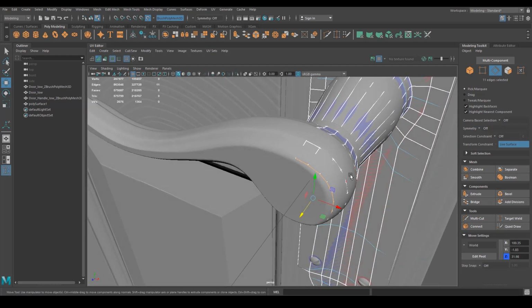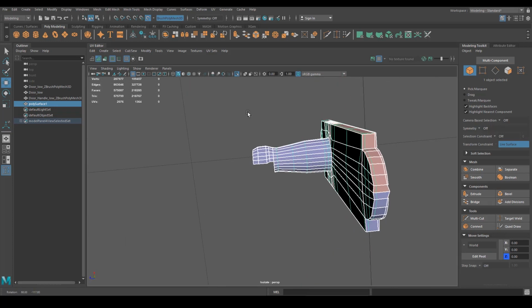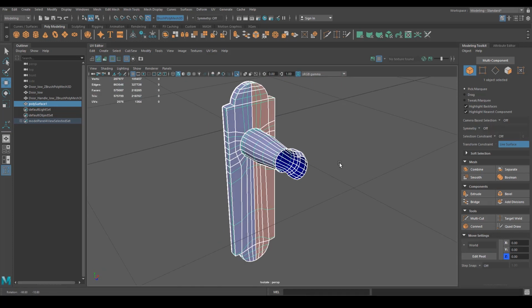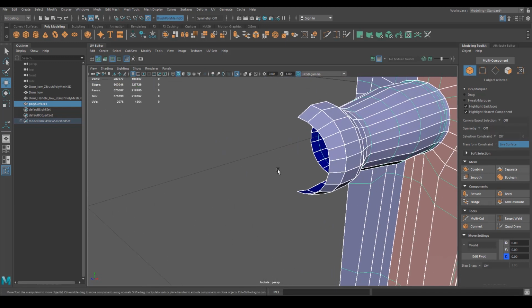And then I'll isolate my selection. So Control 1 on this object. And you can see what we've got so far. It looks like most of the handle and the joint. We just need to start moving down this handle part and merging up some of these points.